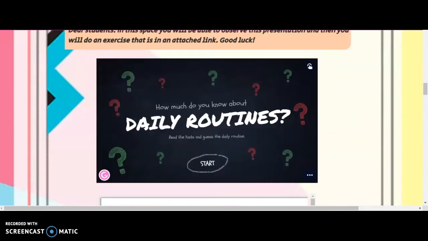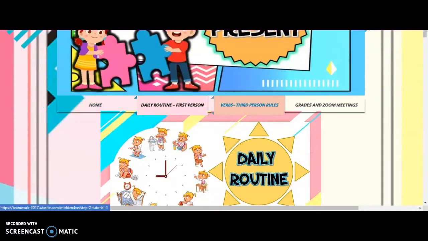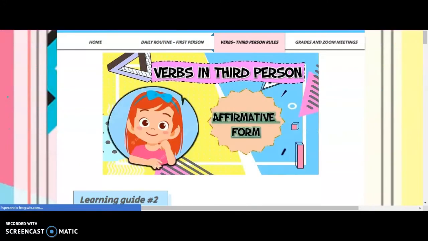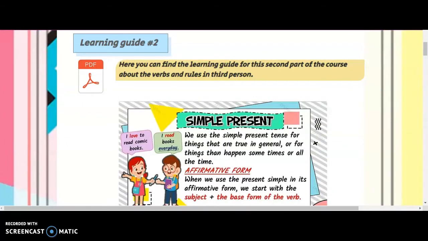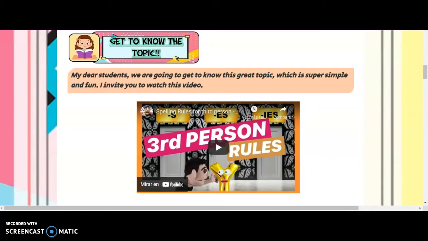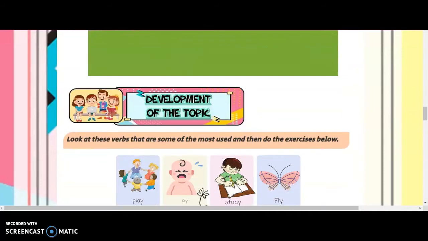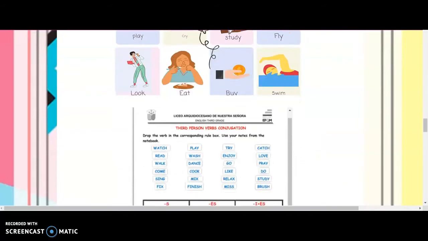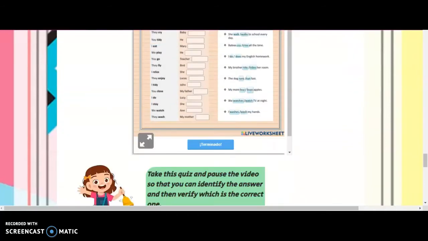Now the second part is about the verbs in the third person rules, and that's when we finish the course. There is another learning guide in here, the second part, the explanation, the videos, the games, all the interactive activities that you're gonna use for your learning about this topic.